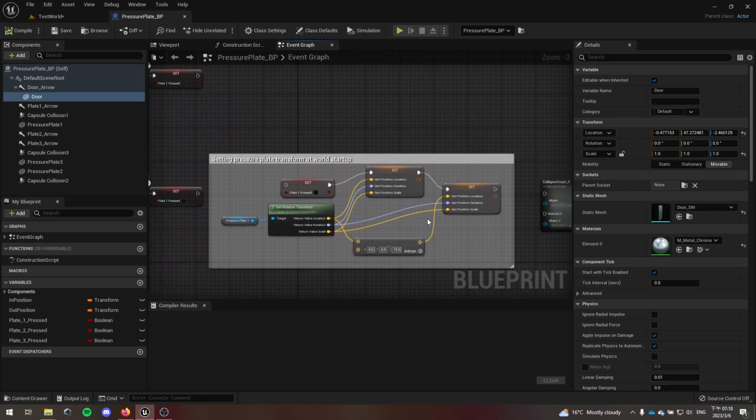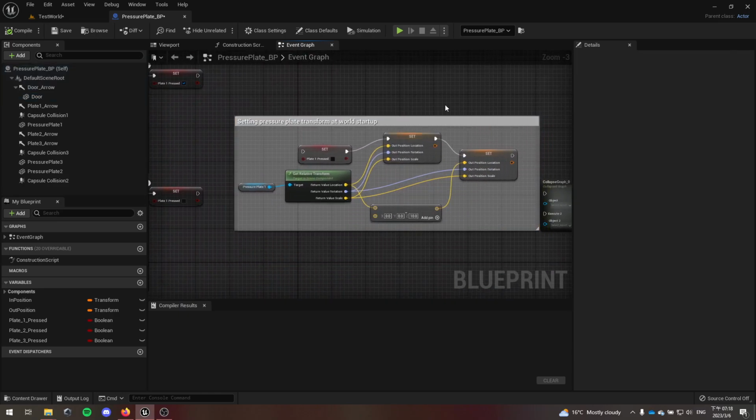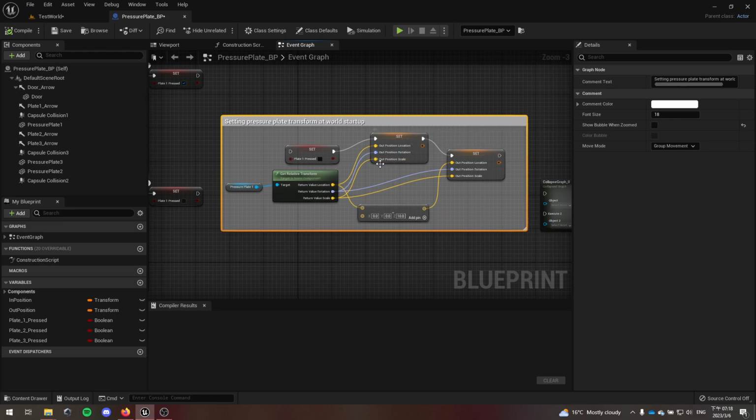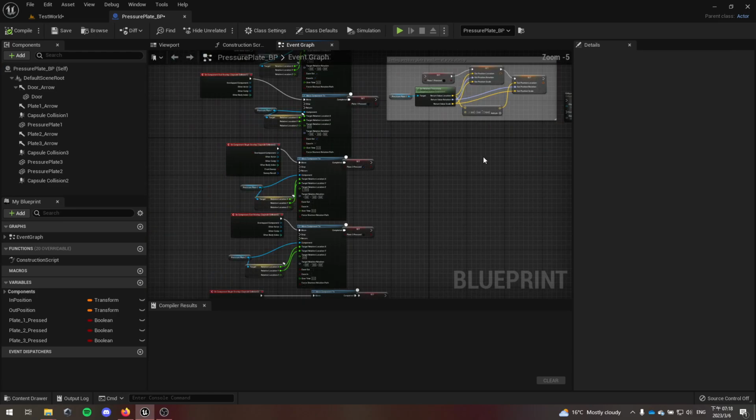This code here is something else that I was testing. I ended up not using these, so we don't need to worry about these.